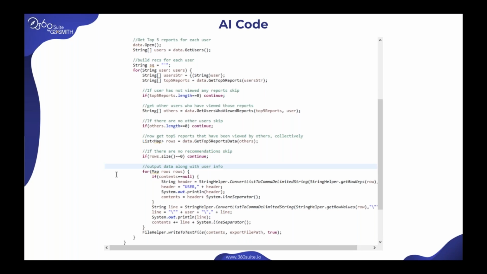You can see that we're generating top 5 reports for each user. And then for those users, we go through the process that I described a moment ago, saying, what other users are using these reports? And then, now generate the real top 5, which represents the recommendations. And that big block of code at the end simply outputs this. In this case, we're outputting it to a CSV file, but you could output it anywhere, right? Output it to a database table. Okay, next slide.